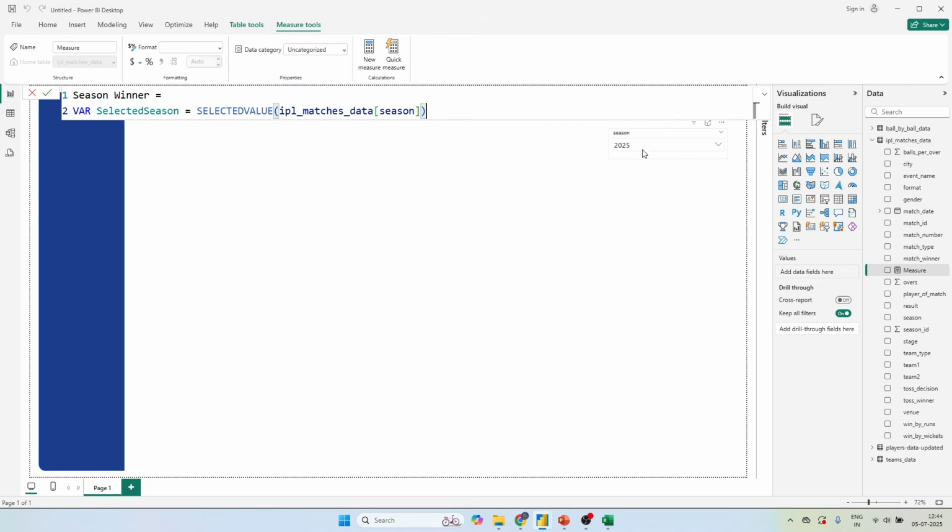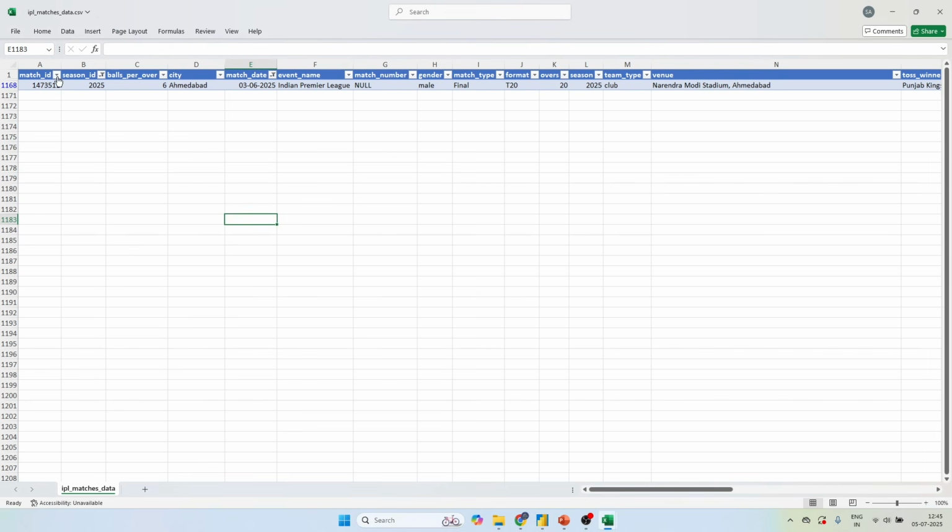So whatever value is selected over here, it will bring it over here. Right now it is 2025. So the selected value of this column is 2025, which will be brought over here, right? So this is the first variable. The second variable, I will be declaring it as final match date. As I told you, we have to find out the first match date, which is the final match date.